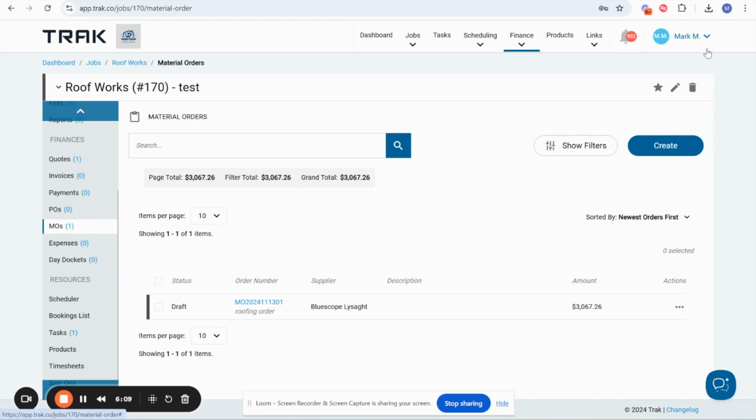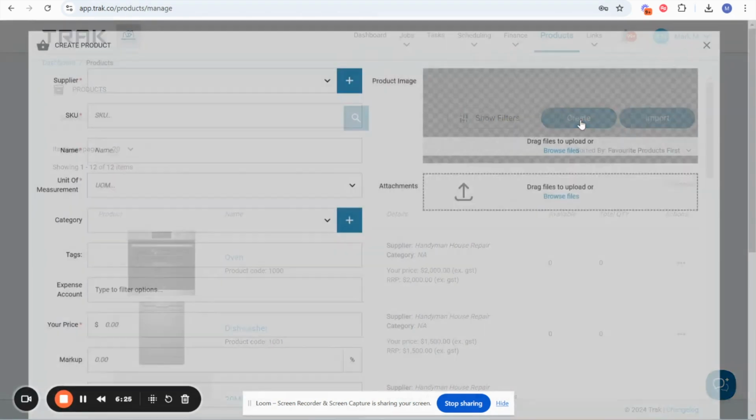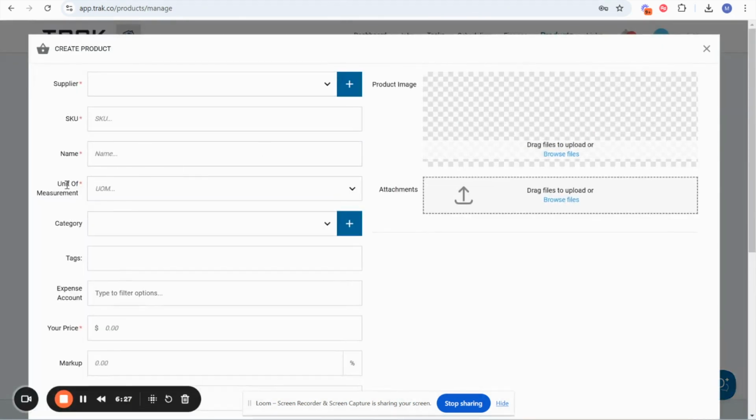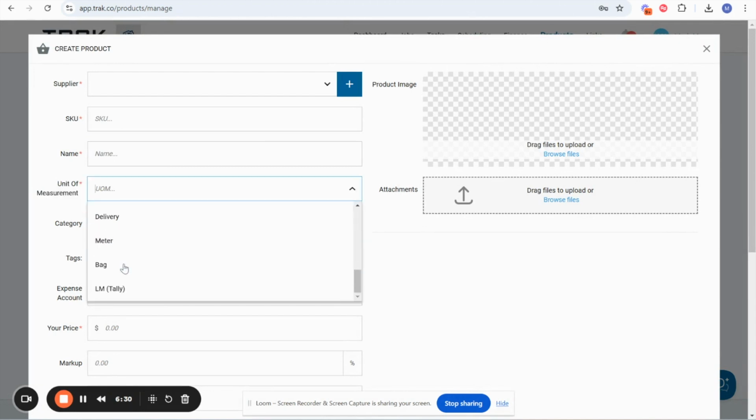If you've got any questions on how to create or manage your tally quantities within the platform, feel free to reach out to us. If you are a business that has lots of products set up in your Track account, please note that when you create or edit a product, all you'll need to do is change that unit of measurement or add that unit of measurement as a tally unit of measurement. So a linear meter tally enables you to have a product that is set up and ready to go for those tally quantities. If you've already got products set up in Track and you want to convert them to tally quantity, simply change the unit of measurement here, and that will enable you to do that.